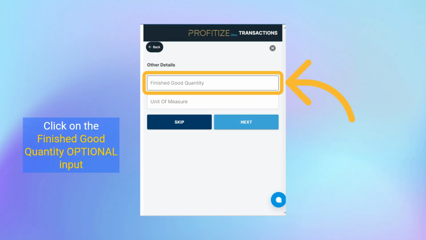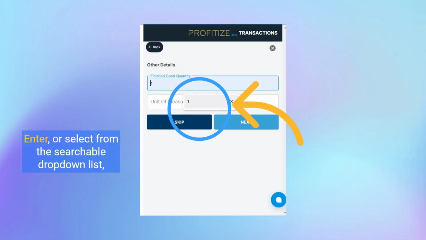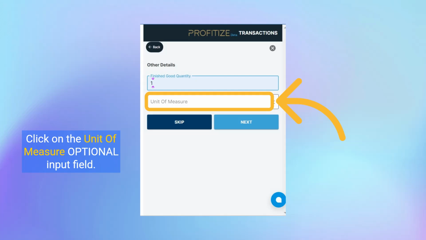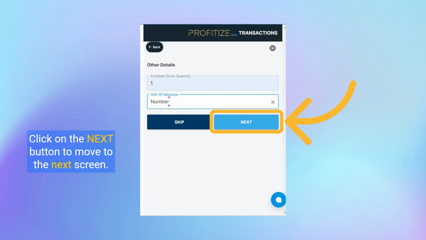Click on the finished good quantity optional input field. Enter, or select from the searchable drop-down list, the finished good quantity. Here, for example, select 1 if you sold 1 laptop. Click on the unit of measure optional input field. Enter, or select from the searchable drop-down list, the unit of measure. Here, for example, select number. Click on the next button to move to the next screen.